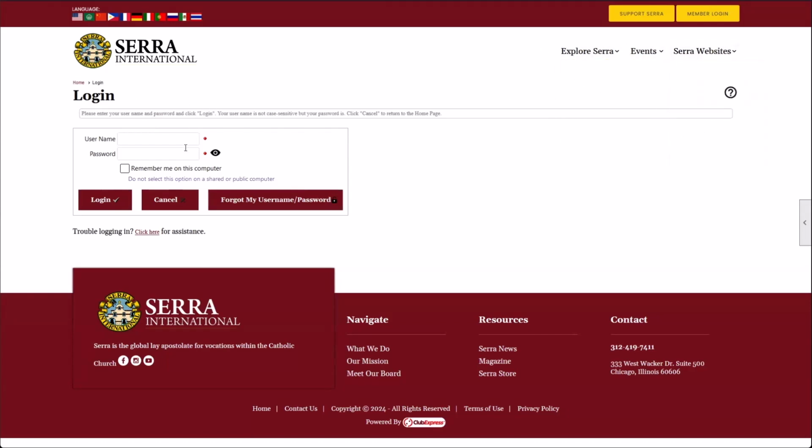Once we finish logging in, we will actually get more access, because we have not quite finished logging into the website just yet. Before we log in, the options we see are the options to explore some of our Serra information. We can take a look at our event calendar right away if we wanted to, before we've even logged in. And there are also links to some of our other Serra International websites.